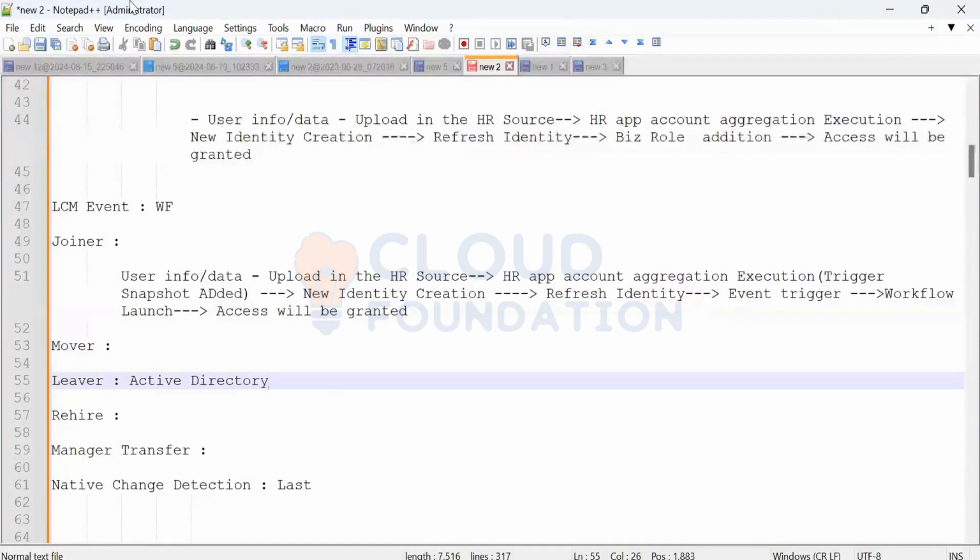We have to understand these things. On the user's last day, the Active Directory account will be disabled, not deleted. And maybe after day 5 or day 10, all the entitlements will be removed basically. On day 60 or day 90, the account will be deleted. If the user is going to rejoin the organization within 60 days, the Active Directory account can be enabled. Because of that reason, we won't delete the Active Directory account. That's one of the exceptions we have.